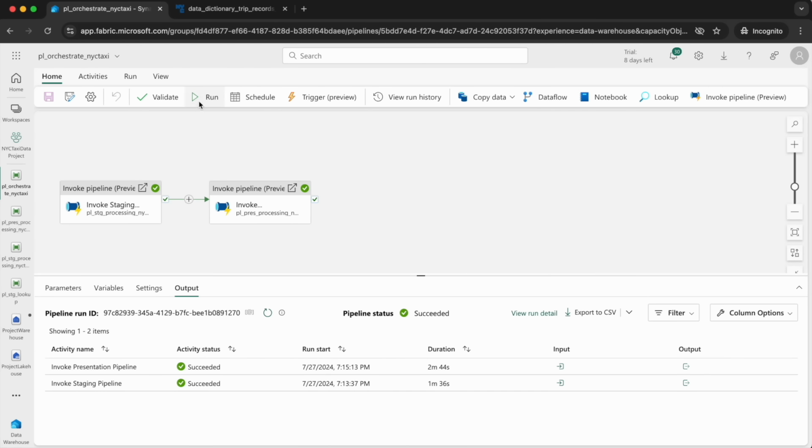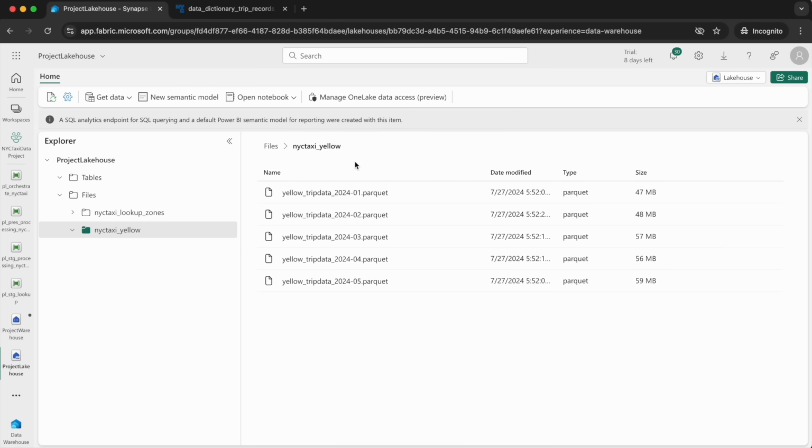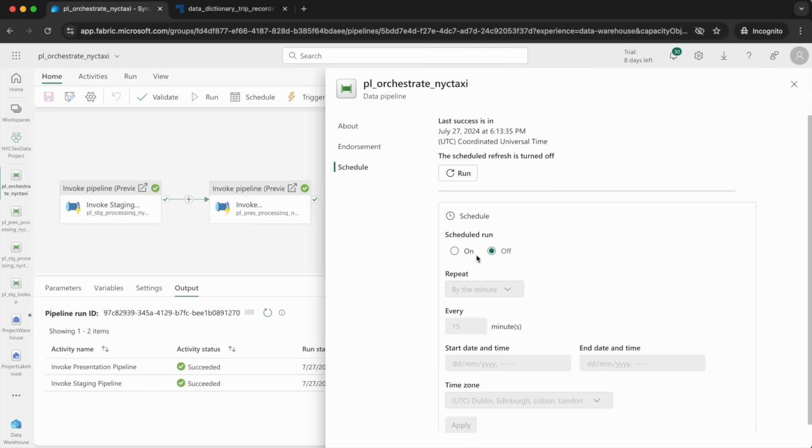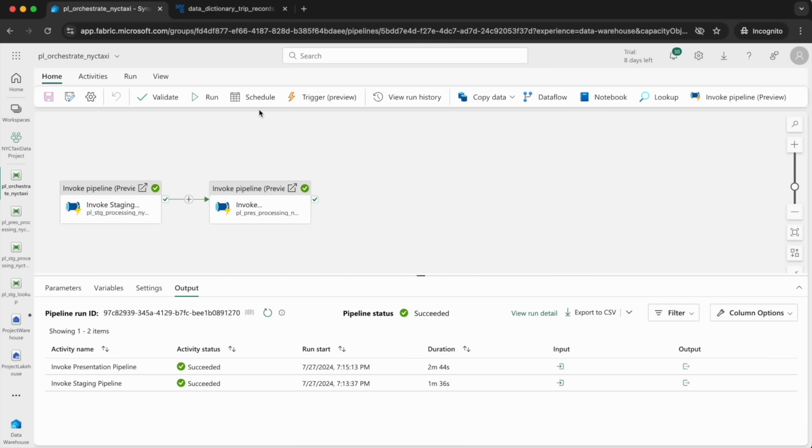So every time I run this, we'll process a new file. So in our lakehouse, so far, we've processed this file and this file. So if I run the pipeline again, it will process this one, and then this one, and then this one. So we can also schedule this orchestration activity, as I told you, to run on a monthly schedule every time we expect a new data file to be loaded into our project lakehouse. So we have completed the data pipeline part of this project. We'll now actually use this data and create a Power BI report.